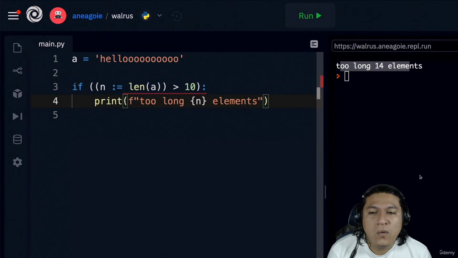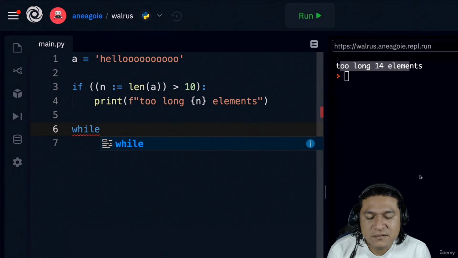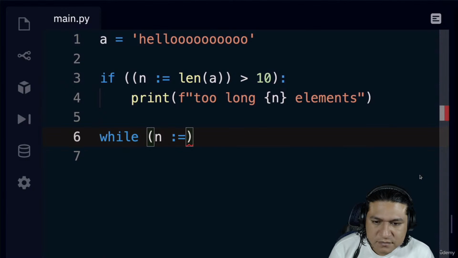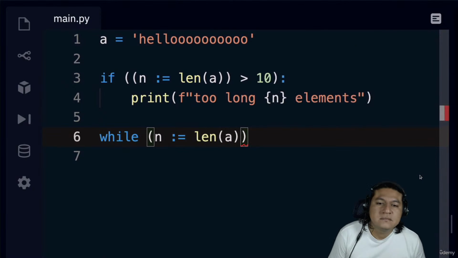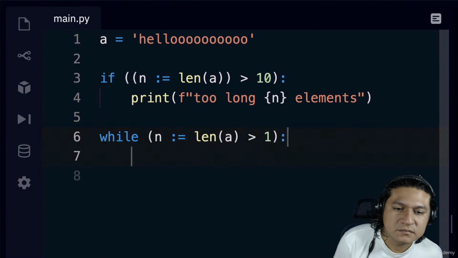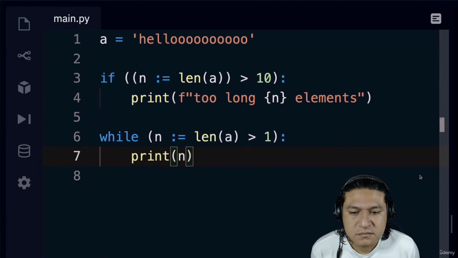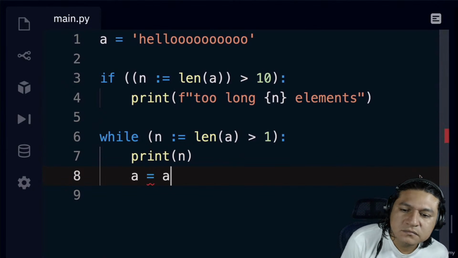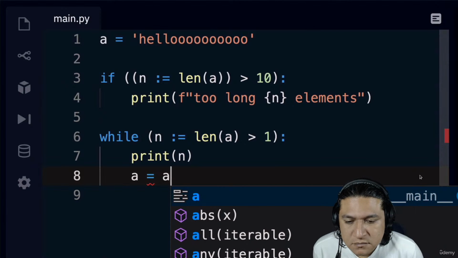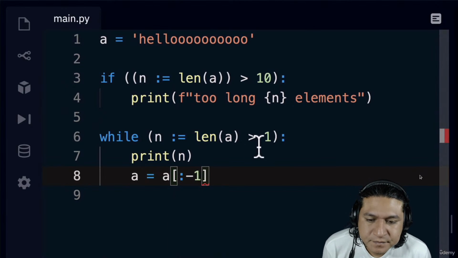Let's do one more just to make sure we have it. So let's say in here, we're going to do a while loop. The while loop is going to say n, walrus operator, length a. Again, we're going to do the same thing. If it's less than, this time let's do 1. And while this is true, I want to print the value of n, and we're going to reassign the variable a to have one less letter. So I can just do that with the -1 short form here.